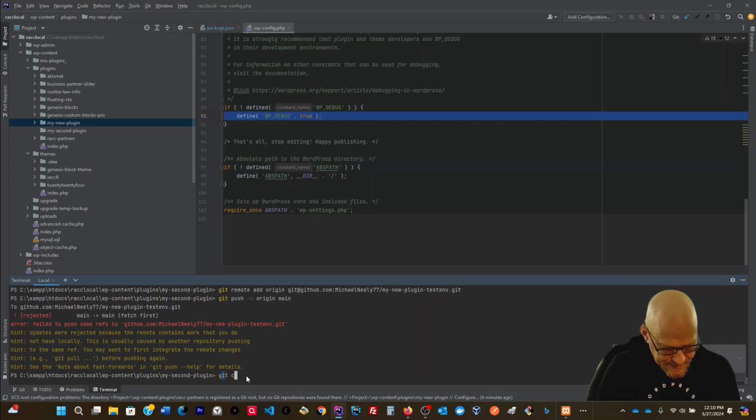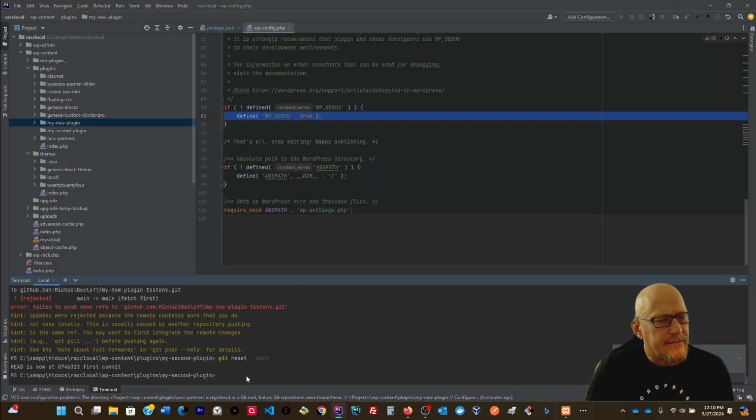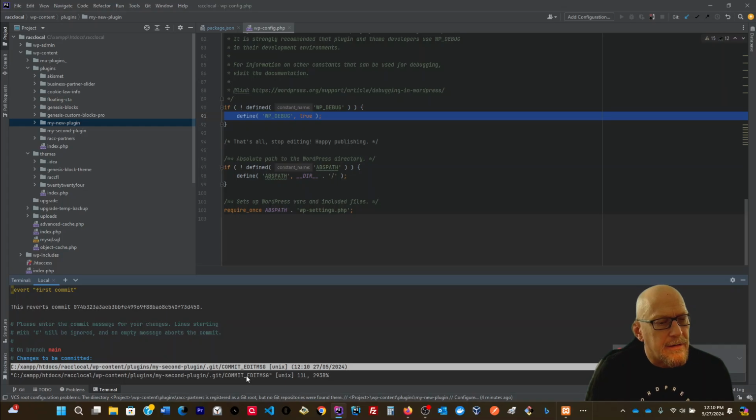We're going to do git checkout. Let's just start with git reset hard. Reset and then do the hard flag. See if that'll do it. Head is now at 074B323. So we're going to revert this commit. So git revert 074B323. Waiting. Okay. And we changed. Okay, that's great.